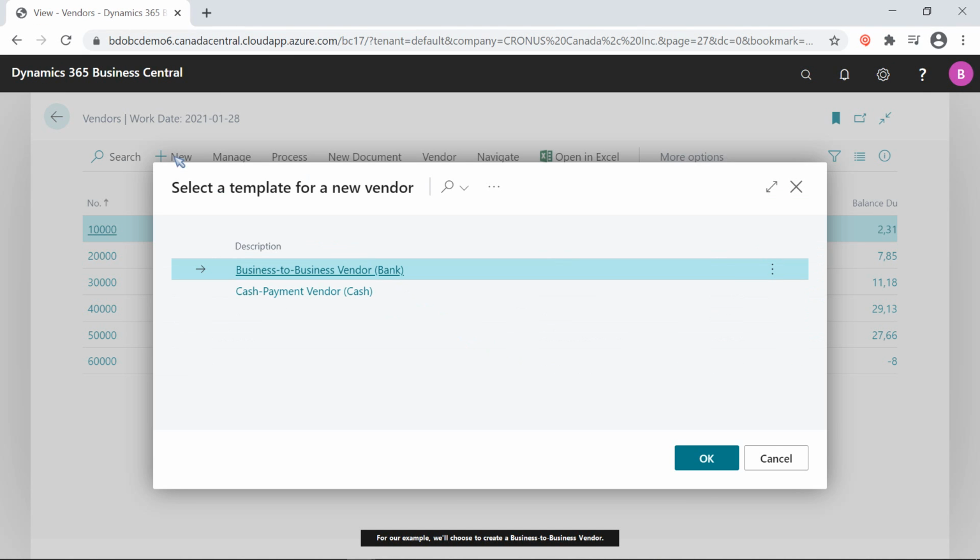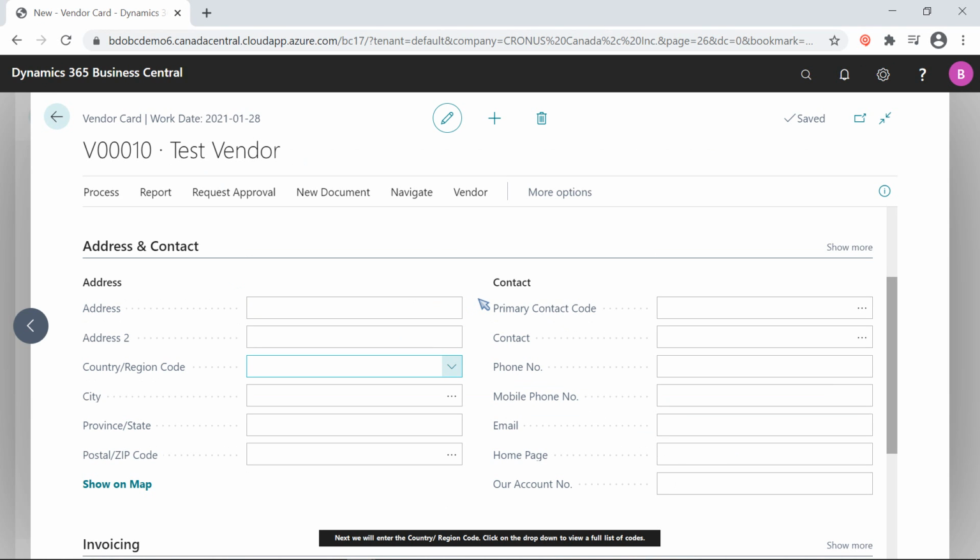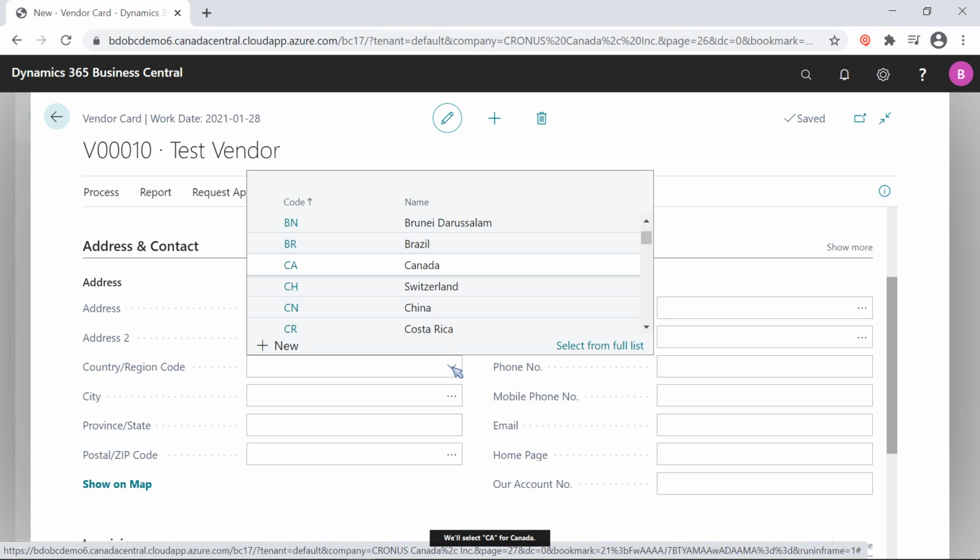For our example, we'll choose to create a business-to-business vendor. To start, we give our vendor a name. Let's simply enter the value Test Vendor. That's all we'll specify under the General tab for now. Next we will enter the country/region code. Click on the drop-down to view a full list of codes. We'll select CA for Canada.